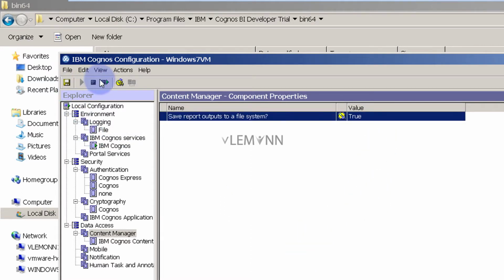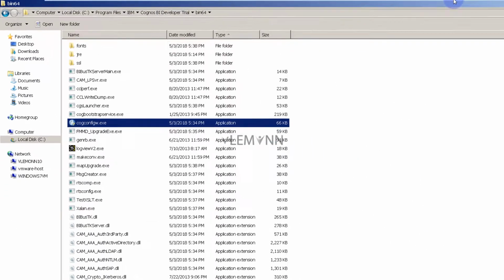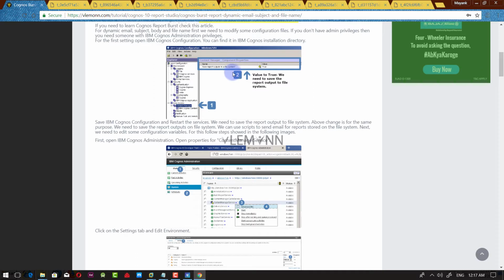Save the config file and restart the IBM Cognos services. For me, it is already done, so I'm going to close this and click on no. But for you, you need to first change it to true and then restart. If it is already true, you can skip this step. Okay, next. Why are we modifying this? Because we need to save the report output to the file system. Once we have our report in the file system, we are going to use a script to rename the files and send emails. For the next changes, we need to open IBM Cognos Administration.